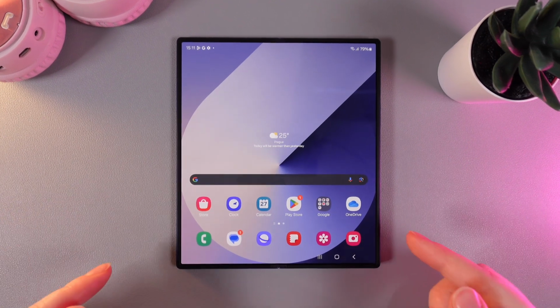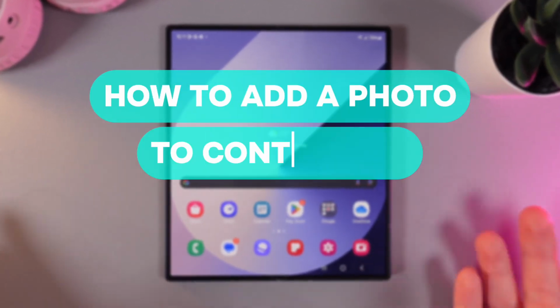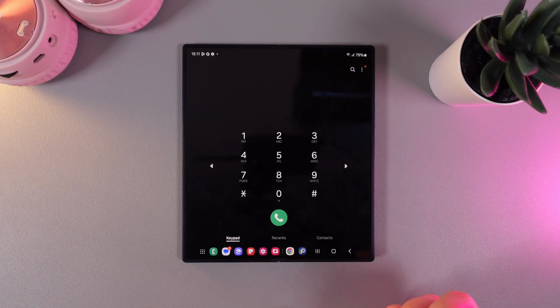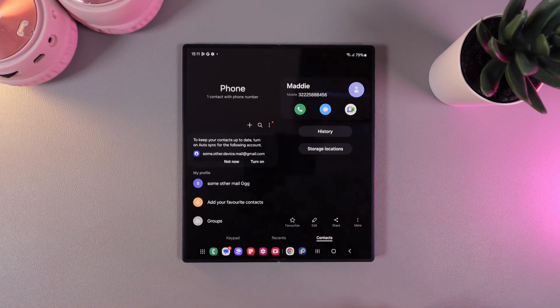Hi there! In today's video, I'll show you how to add a photo to a contact on your Samsung Galaxy Z Fold 6. Let's get started. As a first step, we will need to go to this phone application and to the contact list.